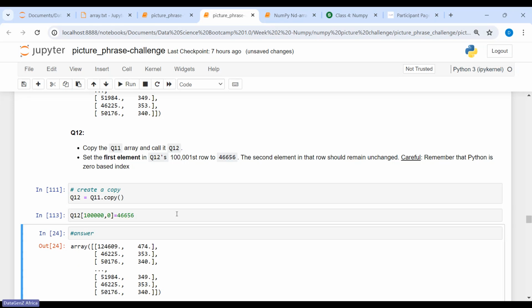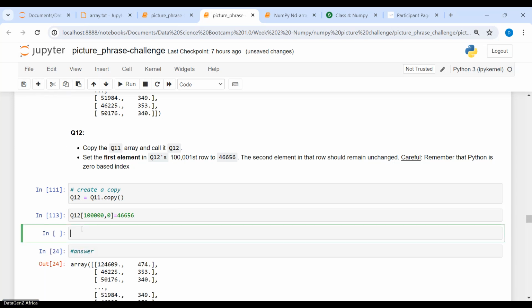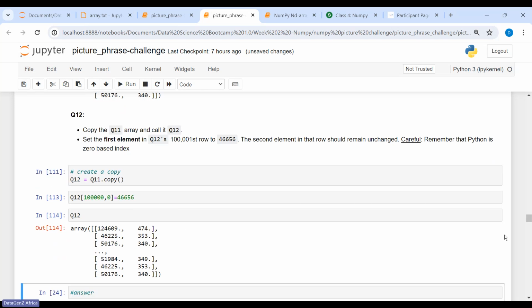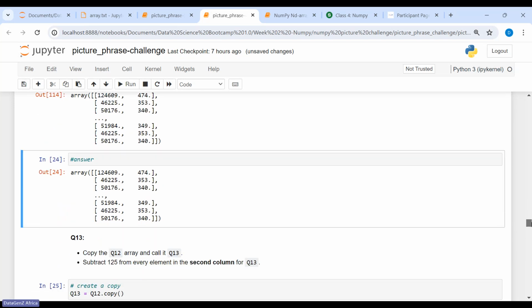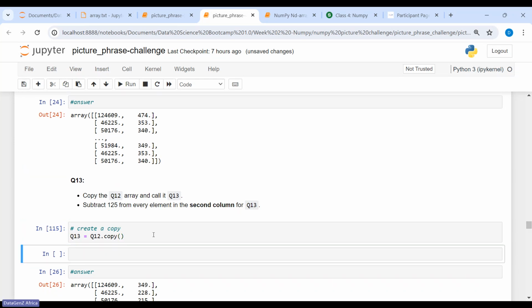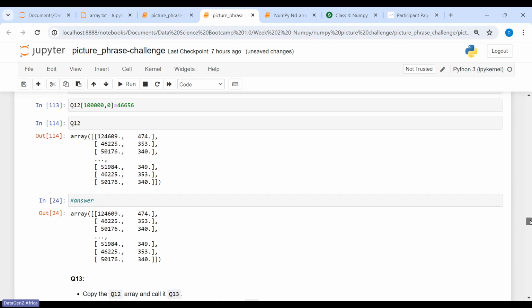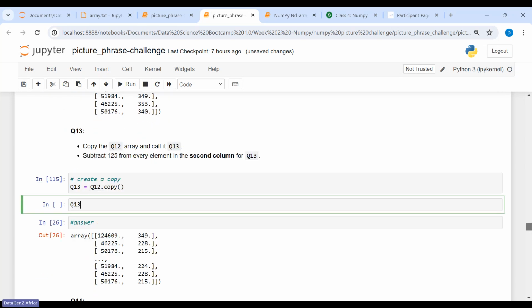I'm trying to be fast because of our time. So our answer now is Q12. Okay, we can see that we are still on track. Now the next step says subtract 125 from every element in the second row for Q13. This is Q13, you have the first row and second row. So every element in the second row of Q13, we should subtract 125 from it. How do we do that?